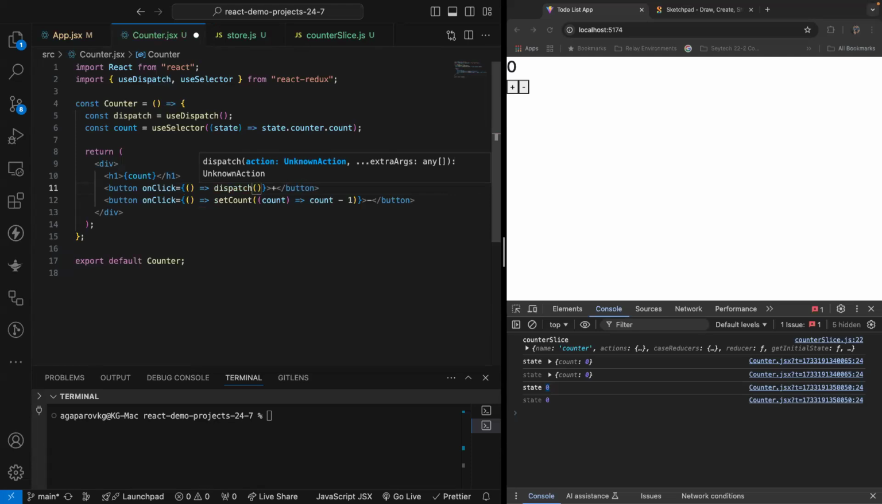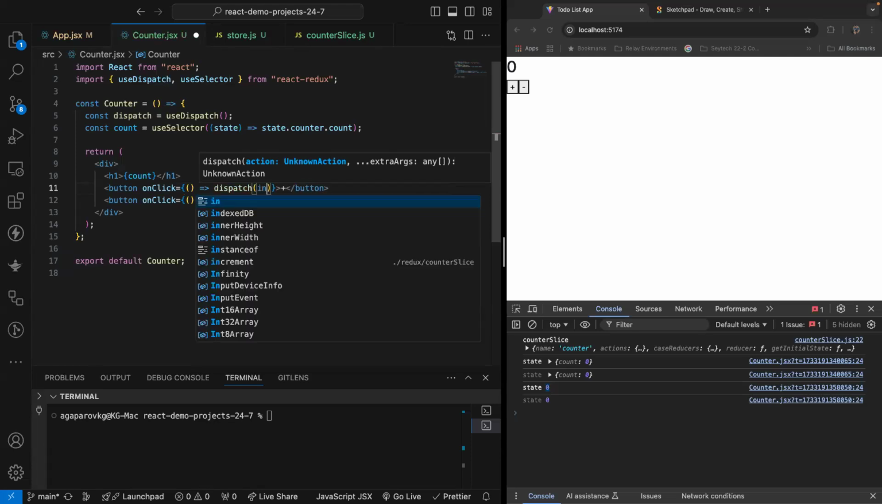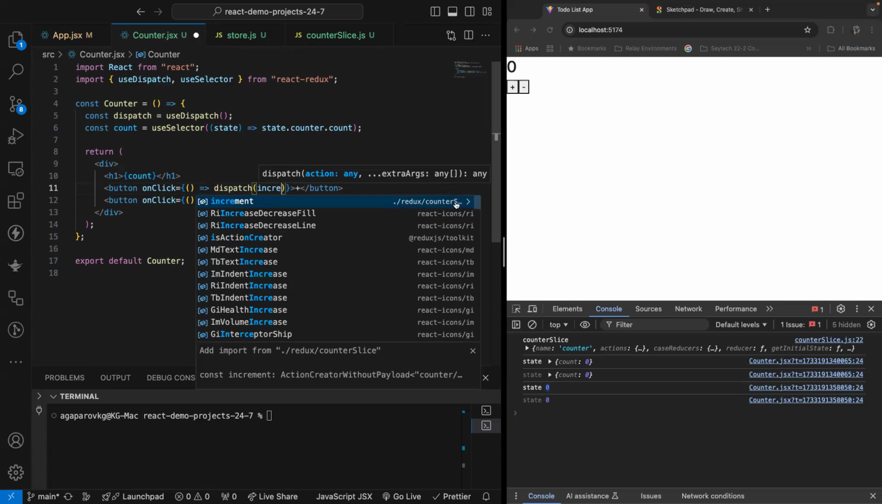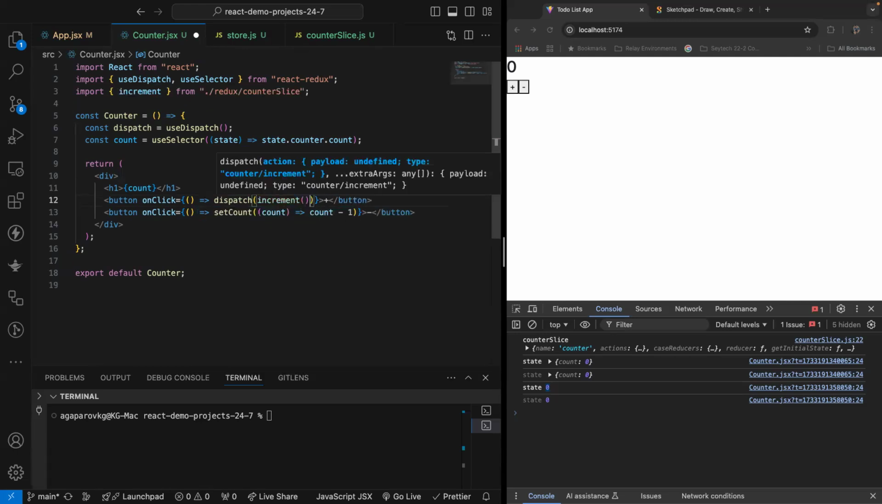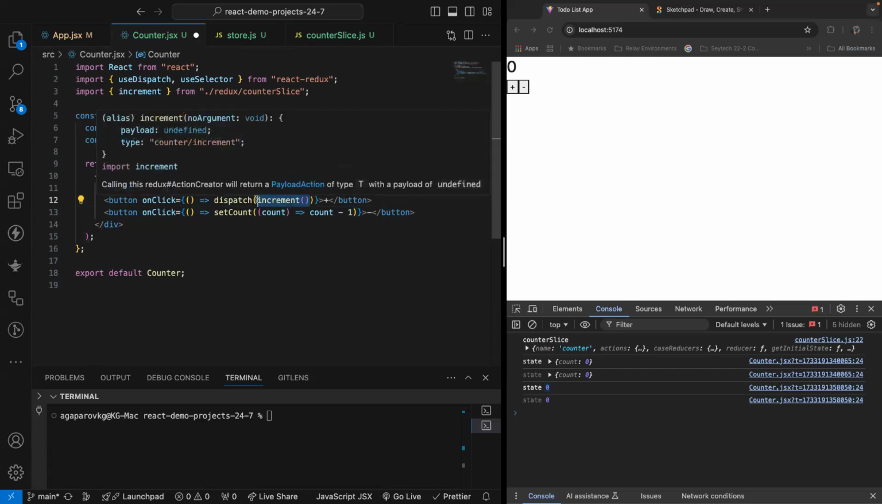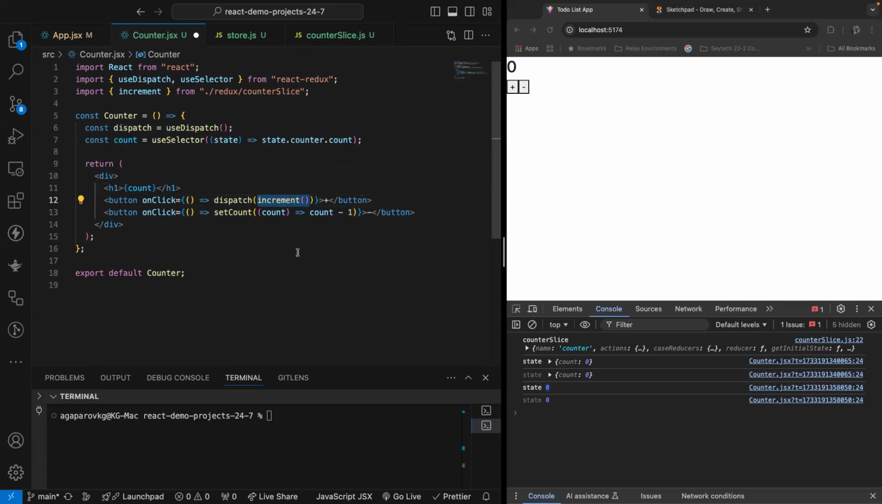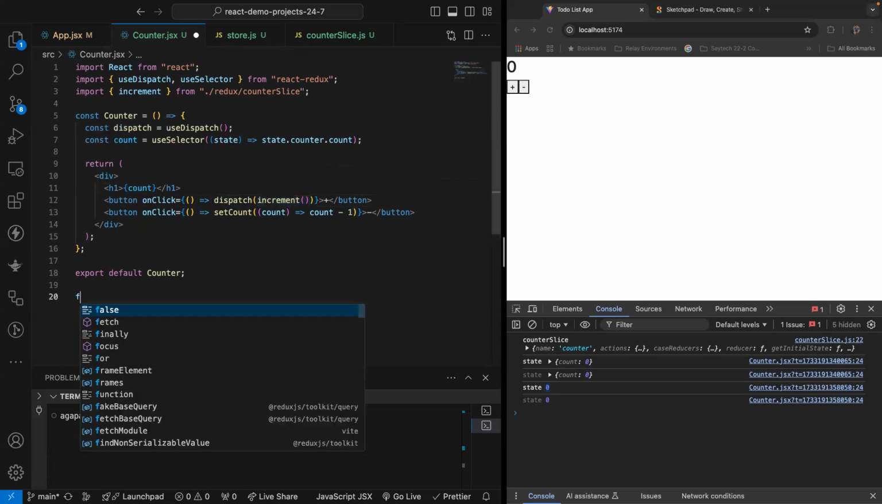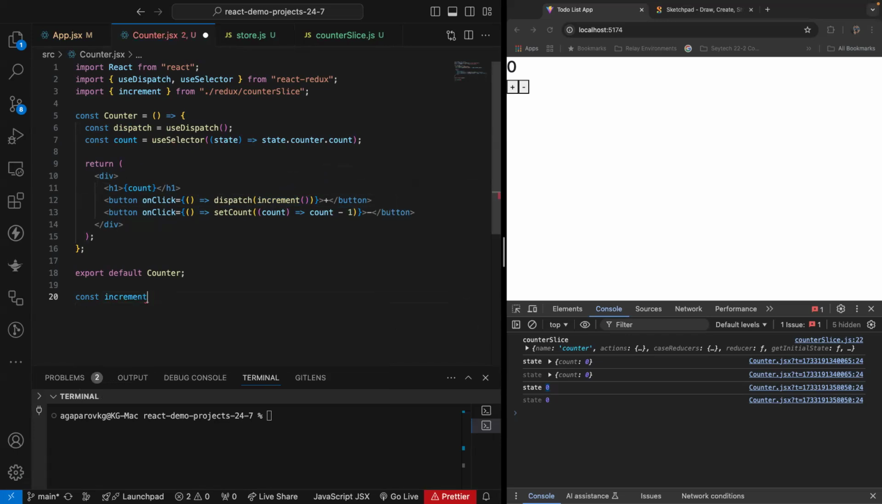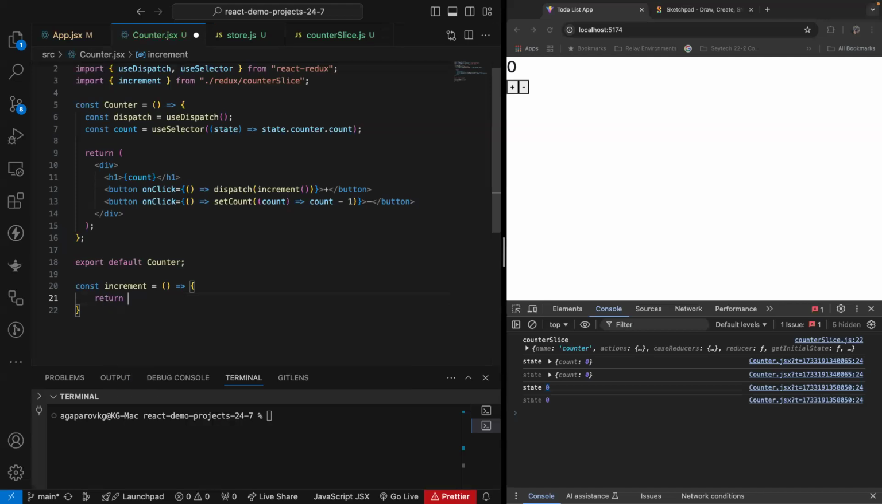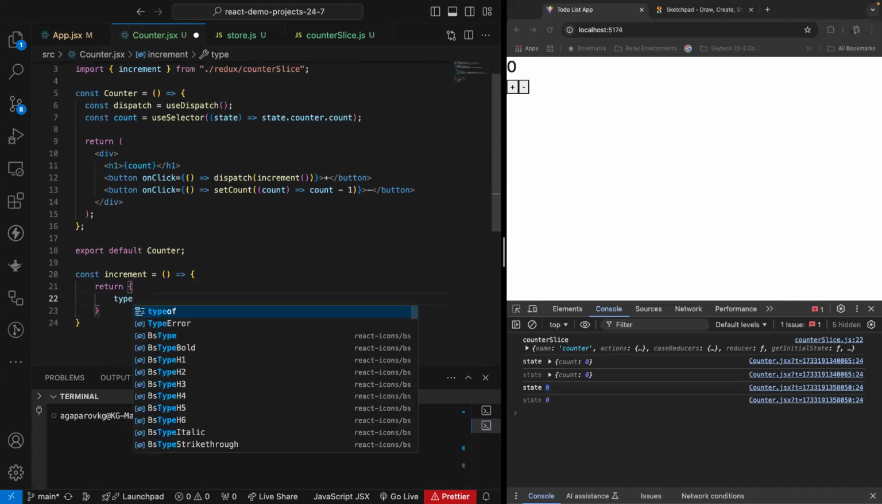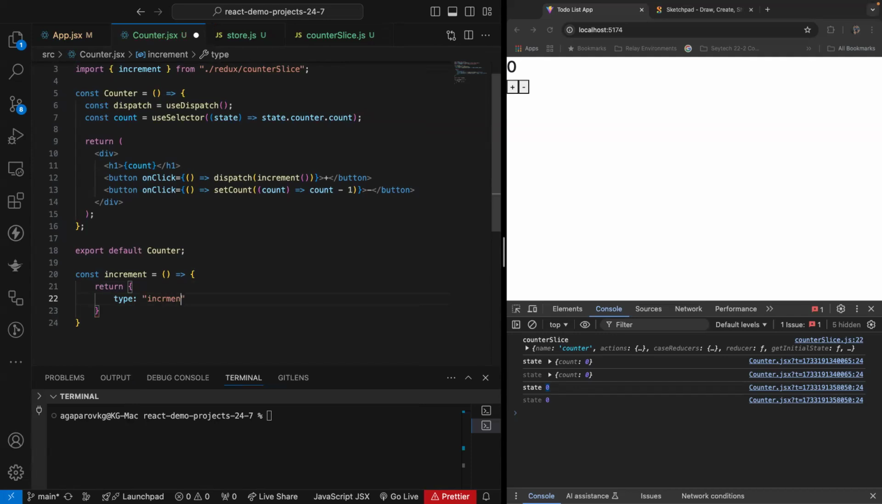Dispatch, as we said, is a function, and increment and decrement are coming from the Redux counter slice, and we have to invoke these functions. When we invoke these functions, what are they actually returning? These are basically regular functions. Constant increment is equal to... they're basically returning an object that has a type of increment. That's it. This is the only thing they're returning right now.